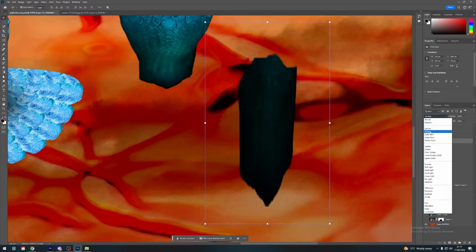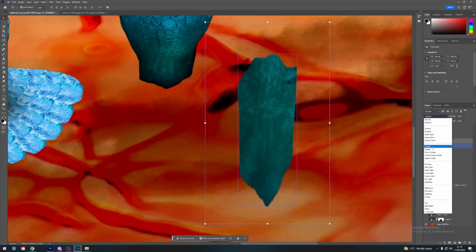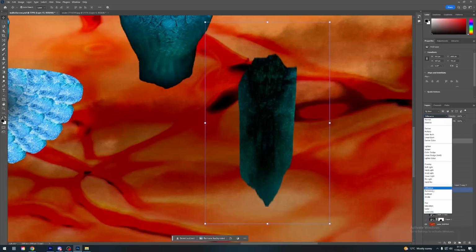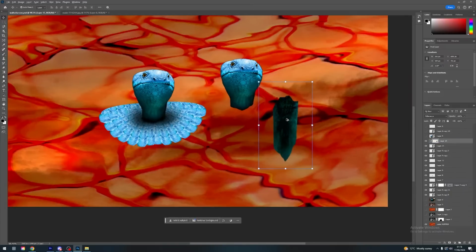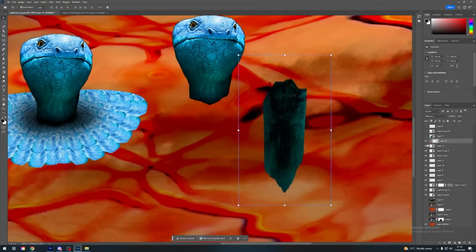No. What I actually meant to, no. Oh, that looks kind of cool. I'm abandoning my original plan because this looks really cool.